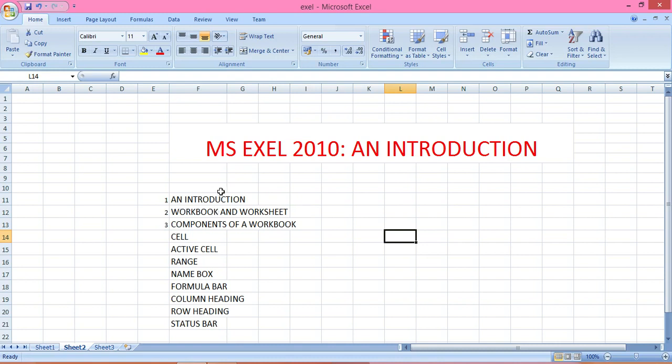Introduction: what is MS Excel? Excel is one of the most popular spreadsheets. Spreadsheet means an application which comes in the form of rows and columns. It is software used widely to perform mathematical calculations. Now the question is, why do we use MS Excel?